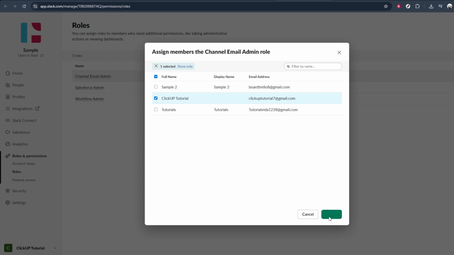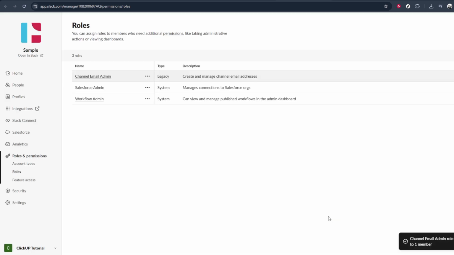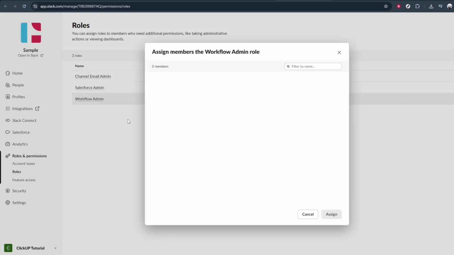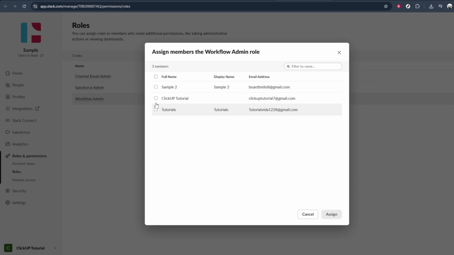Click on those three dots. A small menu will appear with different actions you can take for that role. From this menu, click on Assign People. This is where you'll choose the person or people you want to make workflow admins. Depending on your Slack setup, you might be able to search by name, email, or browse a list of members.